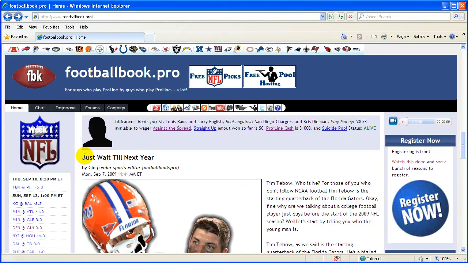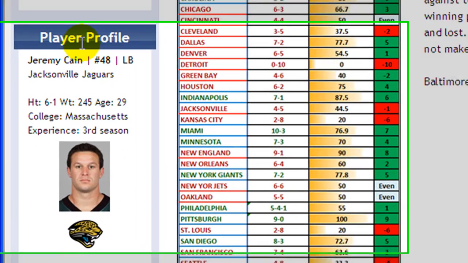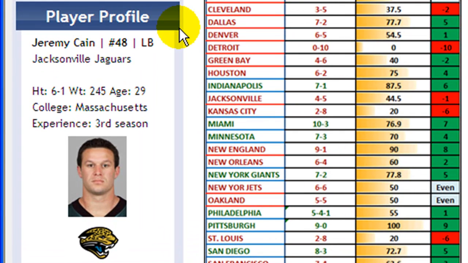And I think that's pretty much it for. No, sorry, there's one more. There's the player profile. So every day there'll be a different player. This one happens to be Jeremy Kane from the Jacksonville Jaguars, and you get all his stats. He's number 48. He's a linebacker, 6'1", 245, age 29, college and years experience.